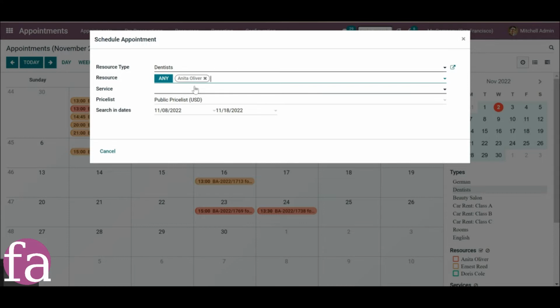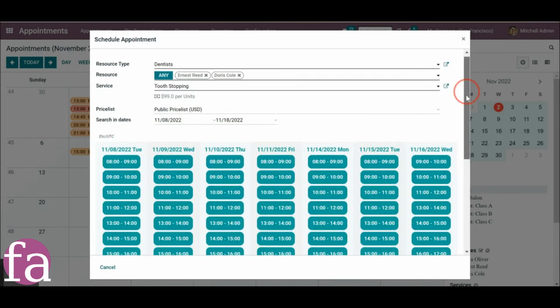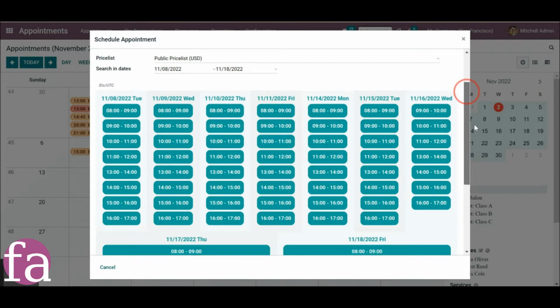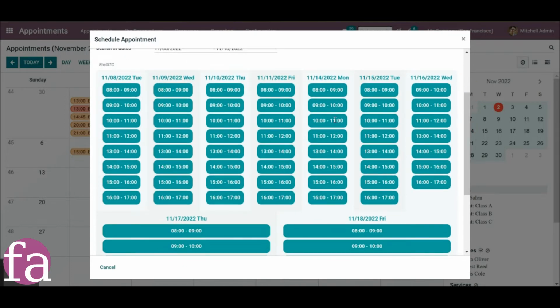You can also choose several resources by adding them one by one, or you can click at the option Any to choose all resources at once. Then you can remove the resources you don't need. If several resources are chosen, then one of those resources will be assigned automatically according to the chosen allocation method of the related resource type. Then, in the wizard, you also need to choose the service for which the appointment should be scheduled. As soon as the wizard details are filled out, the tool will generate and show available time slots.